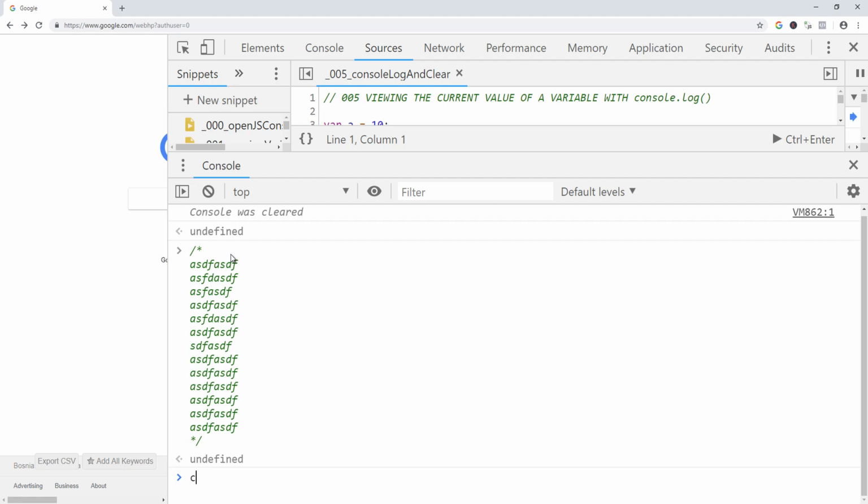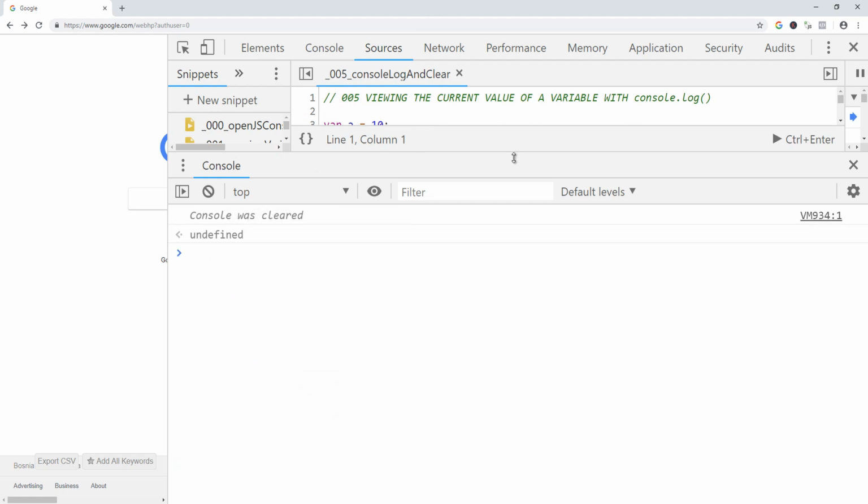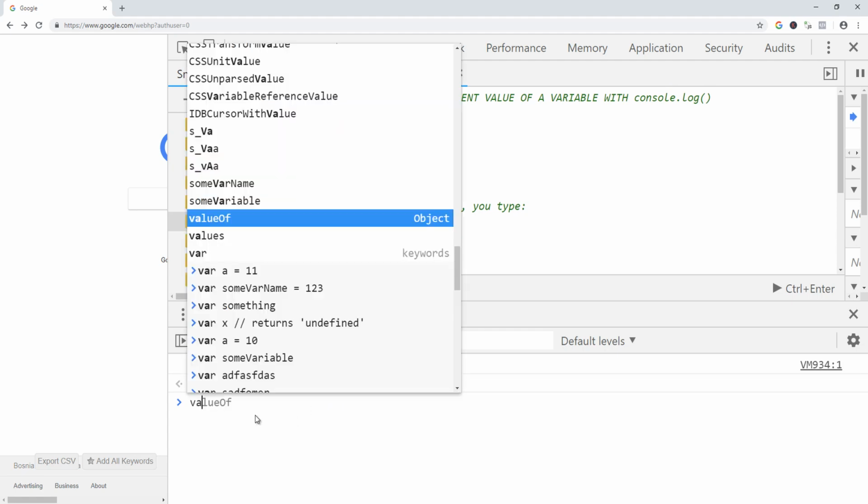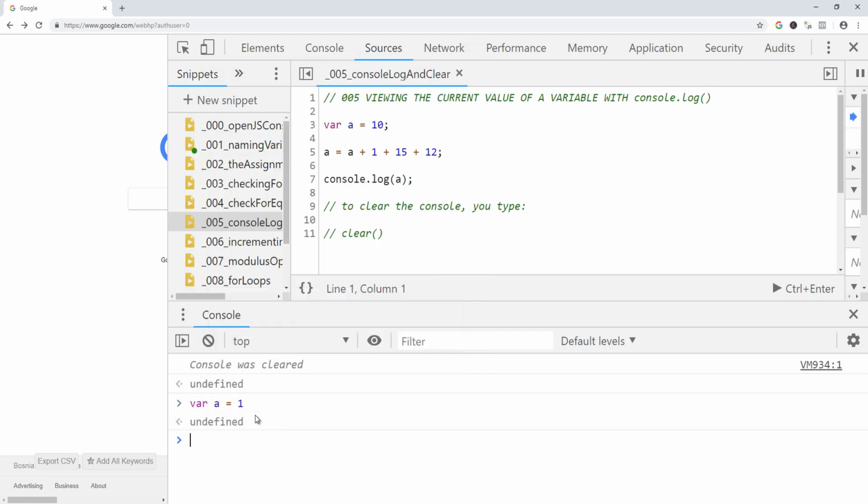Alright, so let's clear the console again. Let's make it a little bit lower so we see our example here. And let's see how we can view the current value of a variable with console.log. So let's say variable a equals 1. And then let's say a is set to a plus 1 plus 15 plus 12.